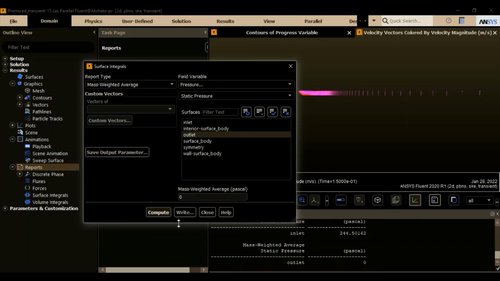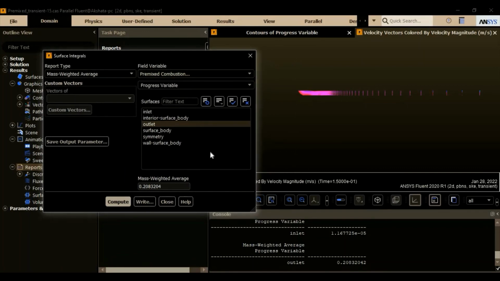So we'll get to know the change that happened. So this pressure difference is there. We'll check for progress variable. So progress variable at inlet is very less, and progress variable at outlet has reached 0.2, since this is at 1.5e-1 seconds. So here we can see that it has not completely reached the value of 1.